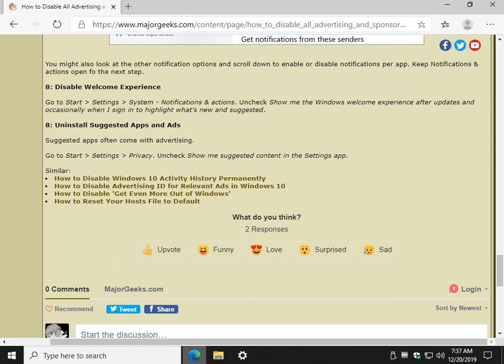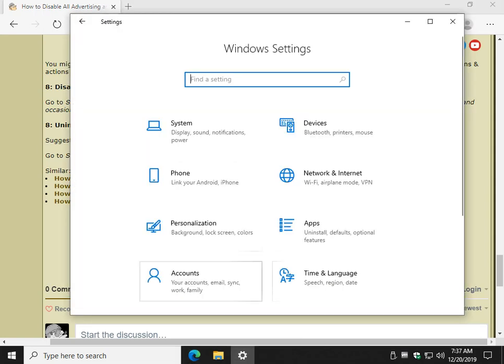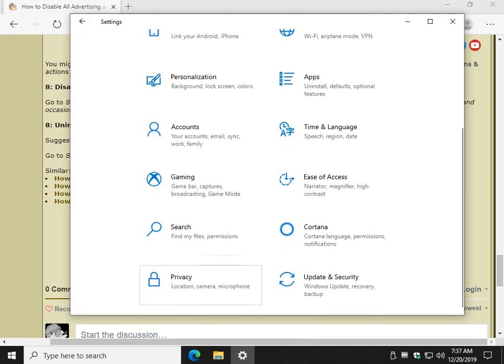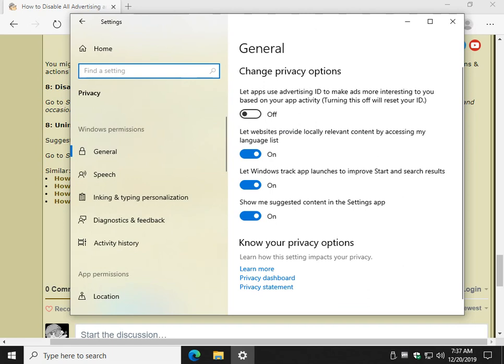Suggested apps and ads. So we're going to go into privacy for this one. And uncheck show me suggested content. So let's find privacy. And show me suggested content in the settings. Let's go ahead and uncheck that. And that's about it. Once again, I can't resist. Make sure you check this. Let apps use advertising ID. That depends on what you want to deal with. I kind of leave it off. That's my personal choice. And you can actually uncheck almost everything in here.